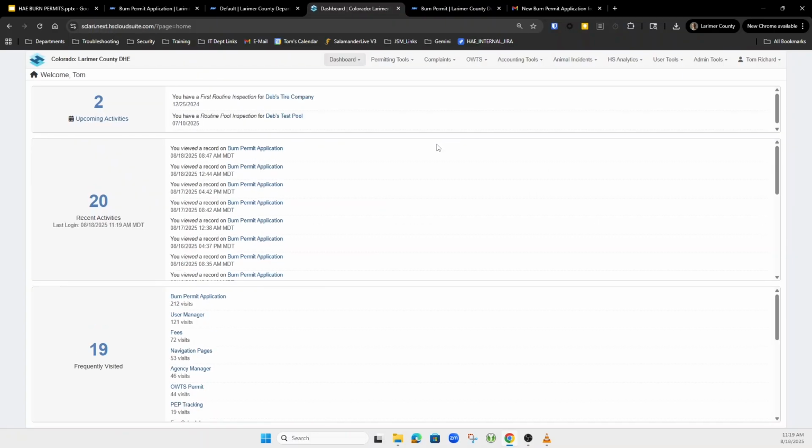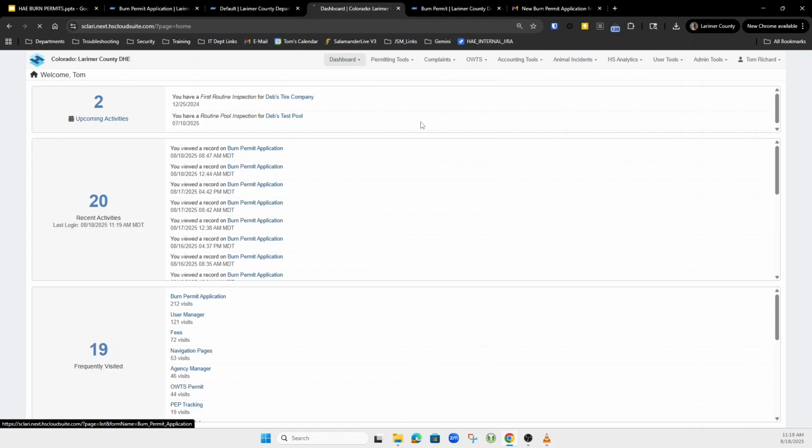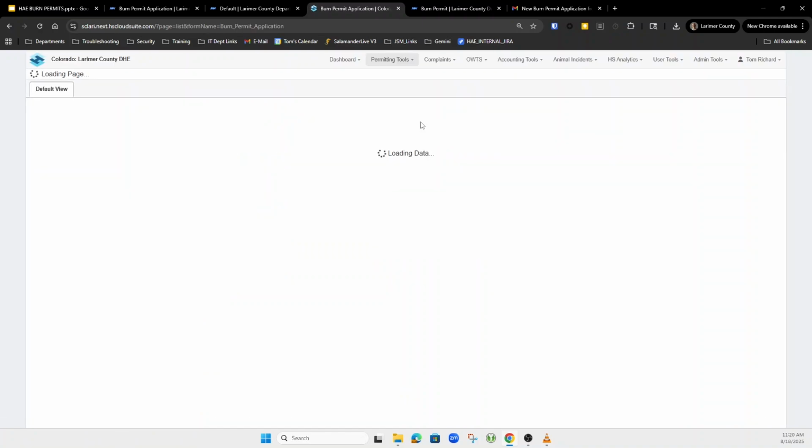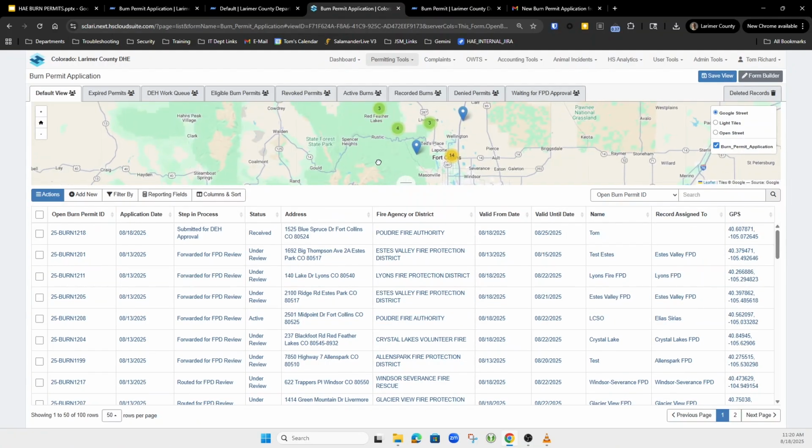And your system's going to look a little bit different. Yours will probably have up here, instead of all of these other options, just one that says Burn Permit Application. So I'm going to click on that. And this is going to be the main screen that you will primarily see. This is what we refer to as a list screen view.